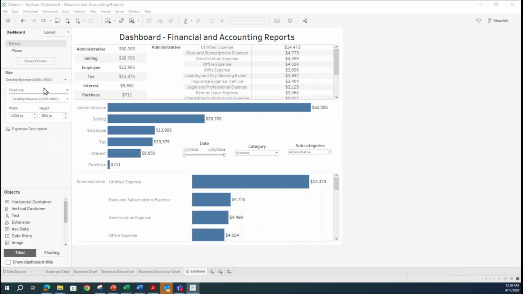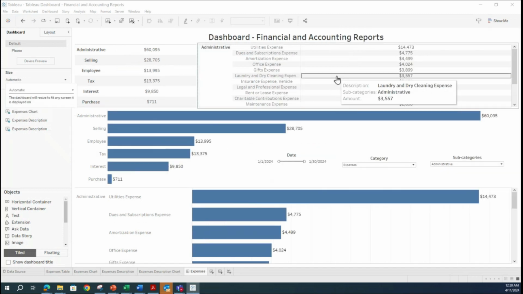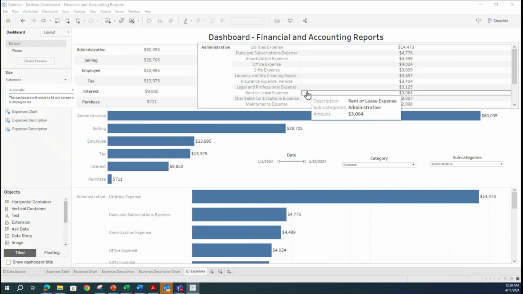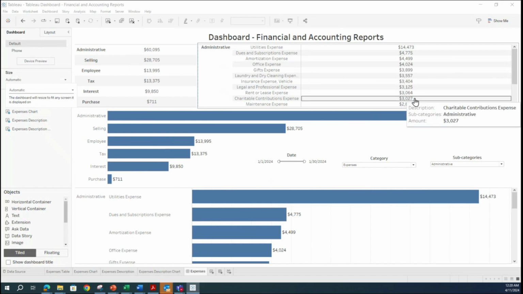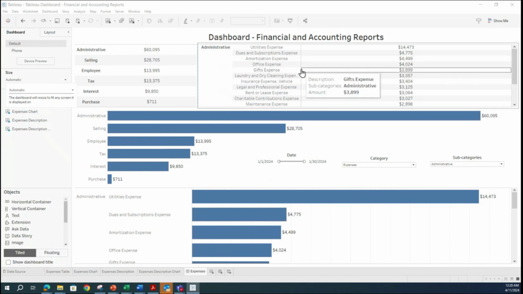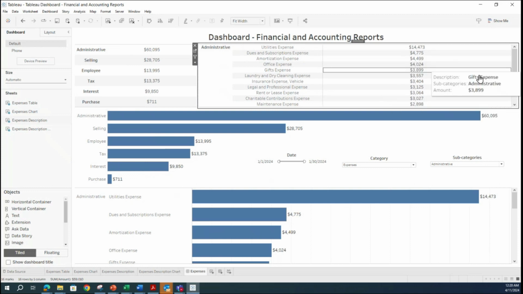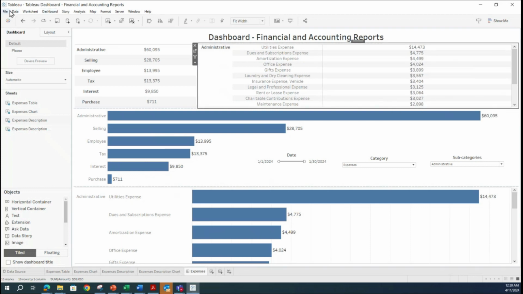So again, let's go here and say instead of fixed size, let's say automatic. It will readjust. Yeah, there's more space over here, but since I'm using a big screen, I'll live with it. The way it is looking, it's much more attractive. I will save this as well.